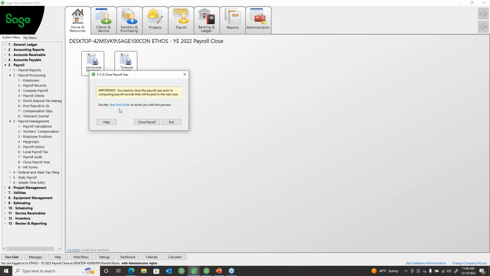There's also a year-end guide here that will walk you through the process. Definitely click on that, print it, read through the process. I've summarized it for you in this call and in the PowerPoint presentation, but it doesn't hurt to read the Q&As in case you have more questions in that year-end guide.